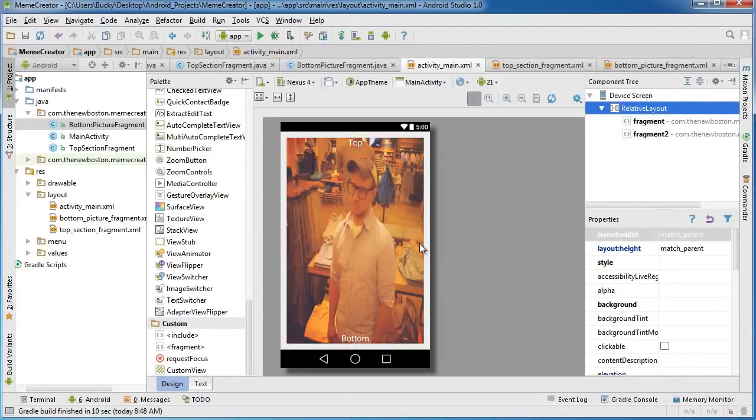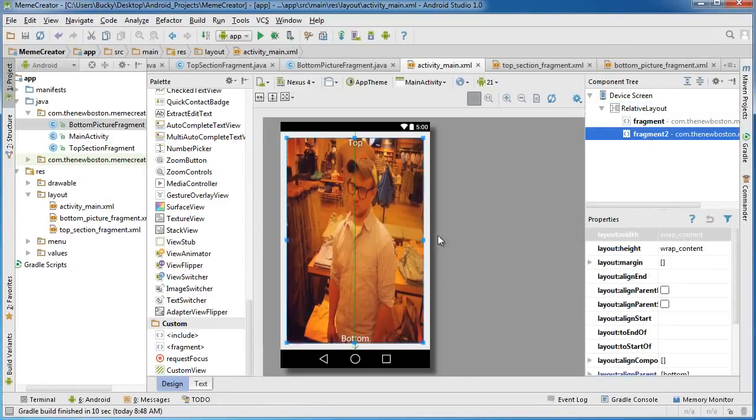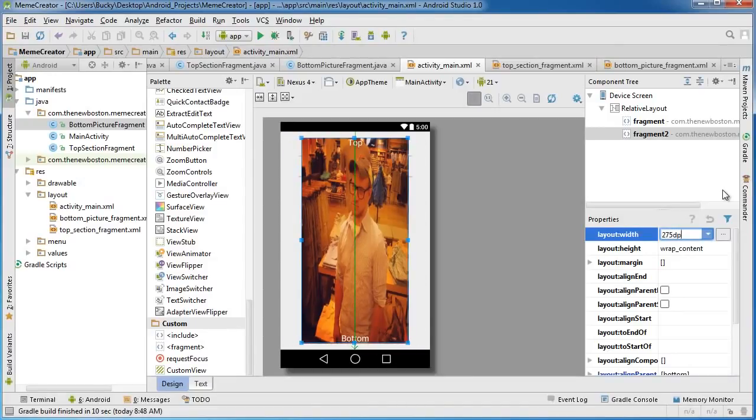Now I told you guys that since this is actually a fragment and not an entire activity, what we can do is we can change the size of this. So highlight fragment 2, which is that bottom fragment, and if you go to layout, actually you can change both of these. So layout width right now is wrap content, which means however big your contents are, just fit it to that size. But what we actually want to do is we want to give it a fixed height and width, and we want to make it square. So I'm just going to type like 275 dp and hit enter.